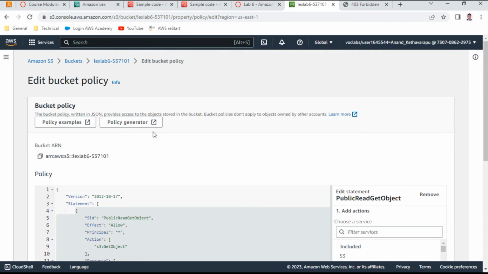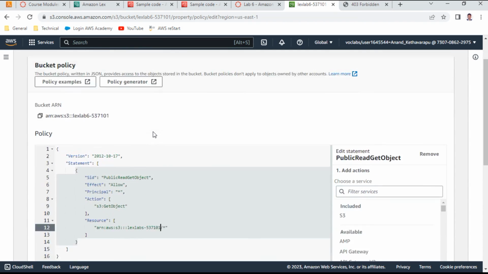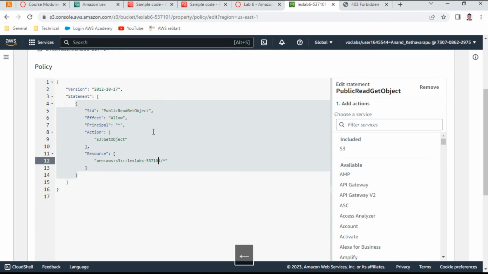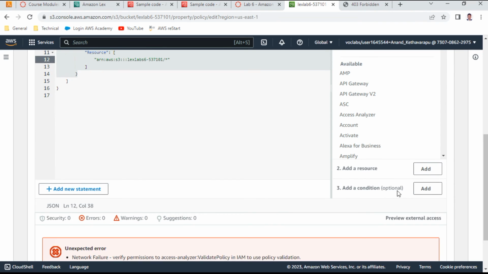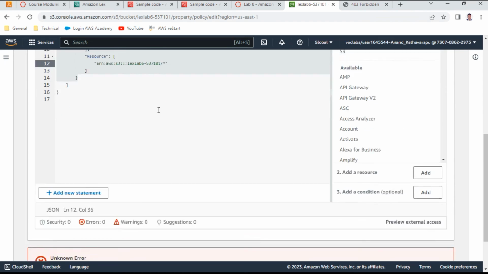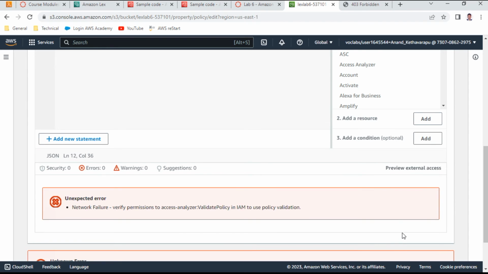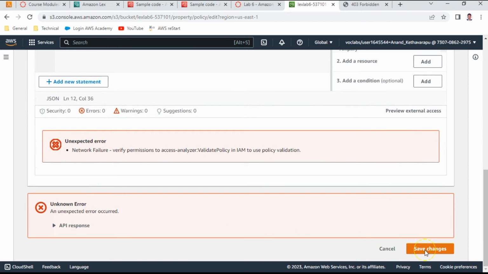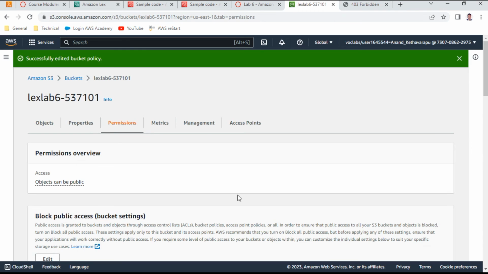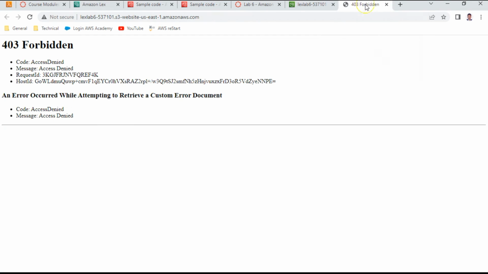Ensure that you are entering it correctly. LEX Lab 6-537101. So if this is done, lab 6. If there is any error, it will throw an error at the bottom. You see. Okay, save changes. Yeah, this is done. So how do you test? Just try to refresh. The website should be published.